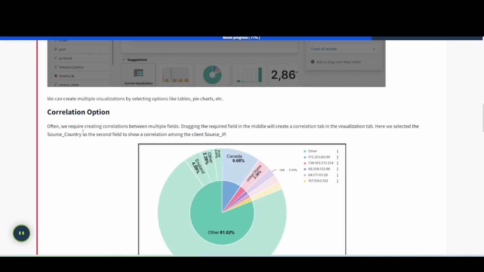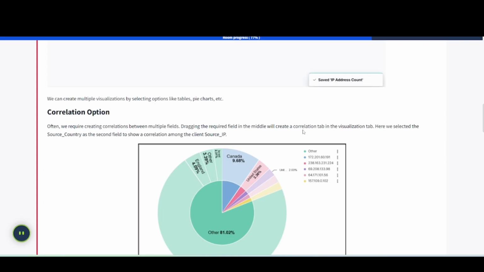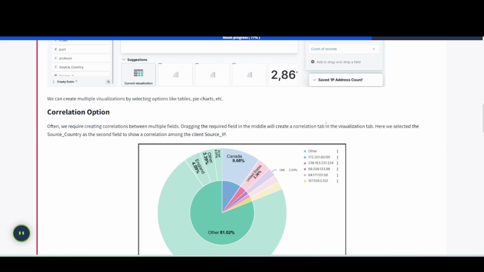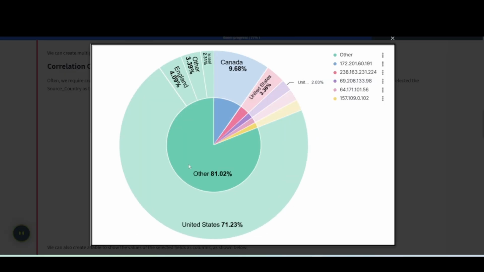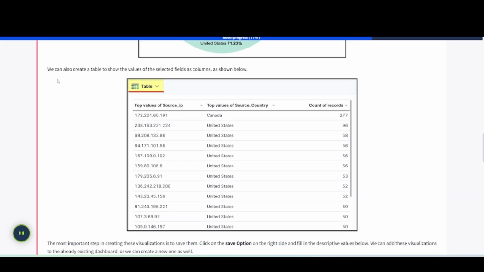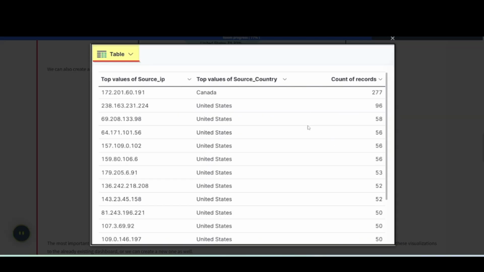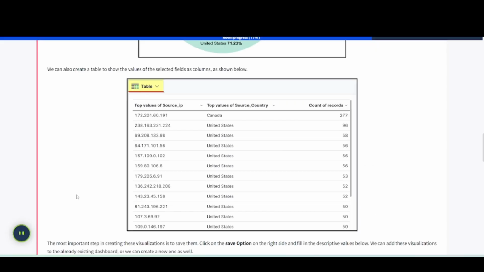Correlation option. Often we require creating correlations between multiple fields. Dragging the required field in the middle will create a correlation tab in the visualization tab. Here we have selected source country as the second field to show a correlation among client source IPs. Interesting. So we can also create a table to show the values of the selected fields as columns as shown below. I like this view here, and you can sort it too.